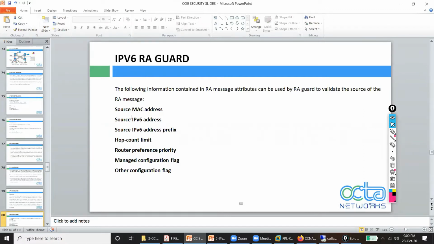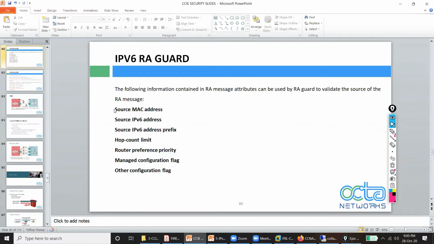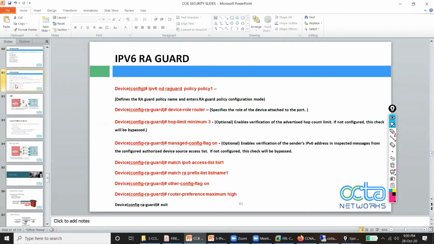Source MAC address is there, source IPv6 address is there, source IPv6 address prefix is there, hop count limit is there, router preference. So these are some of the information that the RA, that is router advertisement, carries between the router and the client. The router always gives its own MAC address and its IPv6 address, so that the other users come to know. Okay. So this is a simple configuration that you have to do on the device.